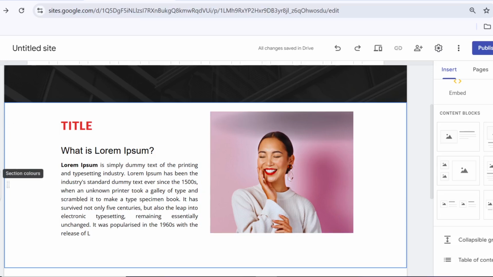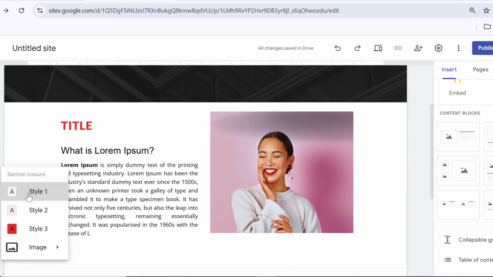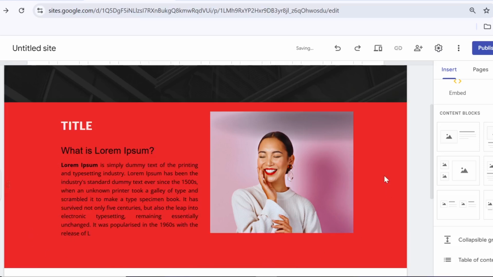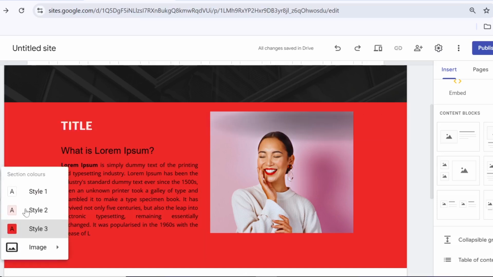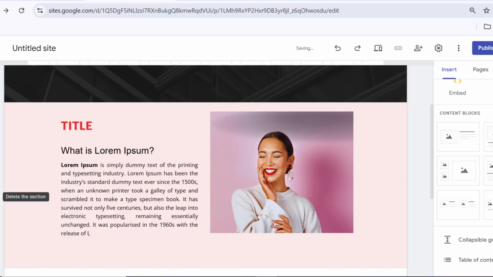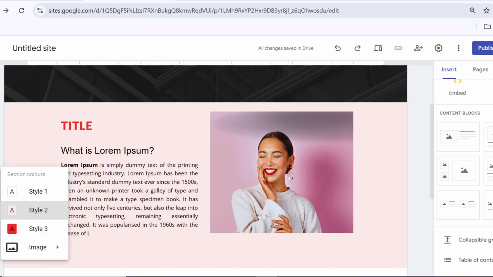To change the entire background of this section, come to the sidebar menu right here, click on section colors, and you will have 3 styles based on the theme you have just selected. So let's click on style number 3 and it will change the theme, and then again you can change the font and color of your text if you think it's a bit too dark and doesn't really look nice anymore, or you can just revert it back to another color combination. If there are any colors that are missing or you just want a custom background, you can also upload an image.